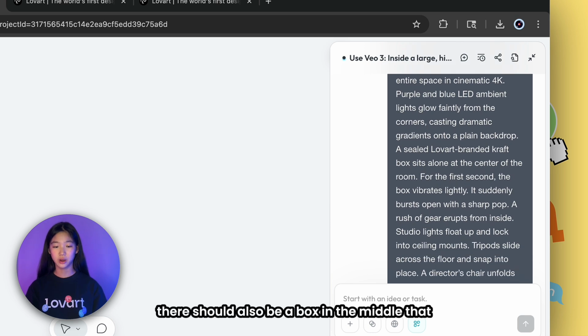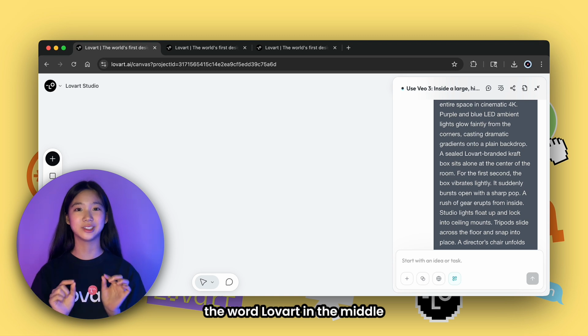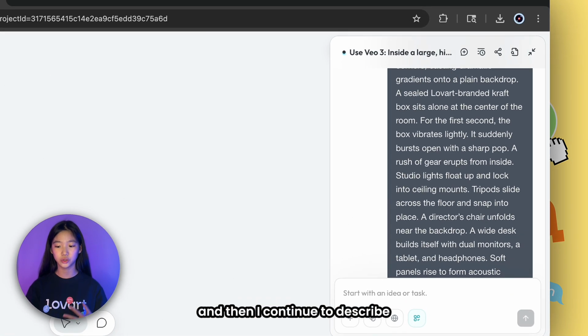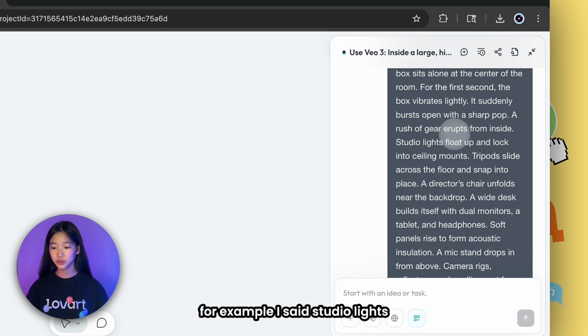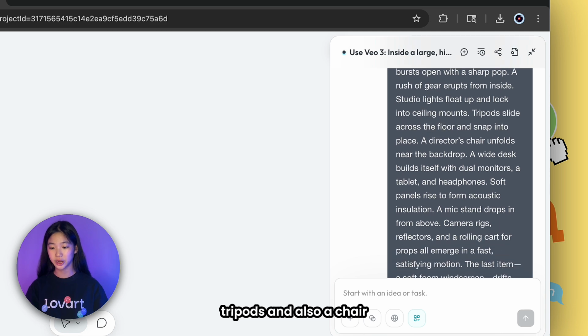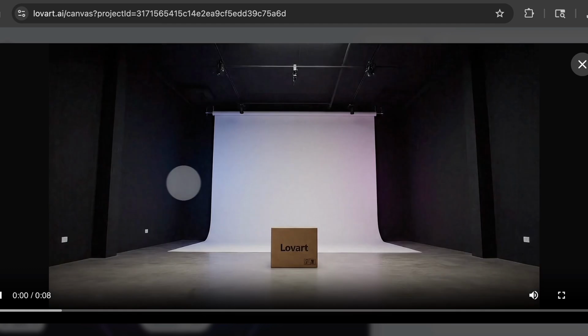There should also be a box in the middle that has the sign Lovart, the word Lovart in the middle. And then I continued to describe the timeline of how each of these furnitures should be popping up. For example, I said studio lights, tripods, and also a chair, a desk, and all of these production gears.